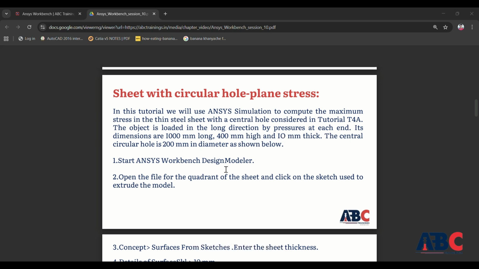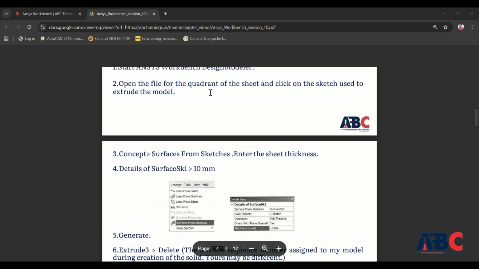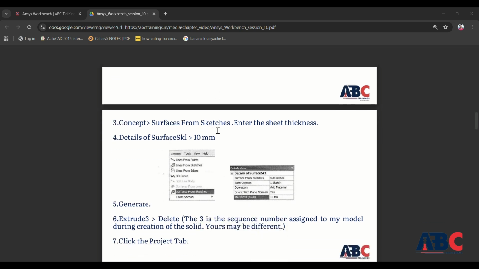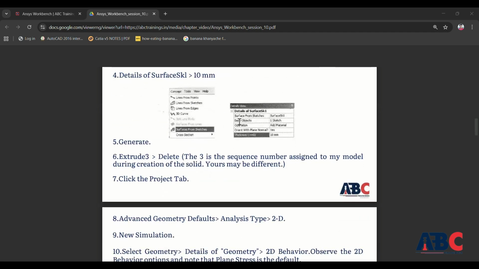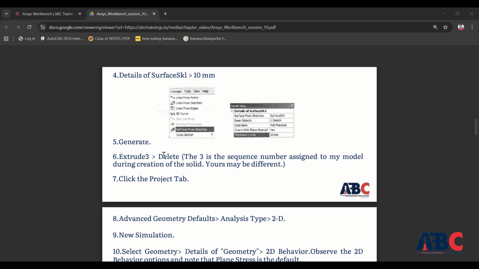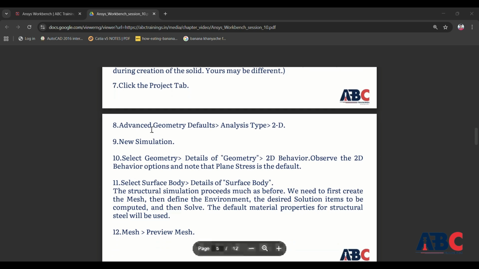Start ANSYS Workbench Design Modeler. Open the file for the quadrant of the sheet. Concept, surfaces from sketches. Details of the surfaces we will see in our ANSYS. Generate, extrude. Click the project tab. Advanced and simulation, new simulations.